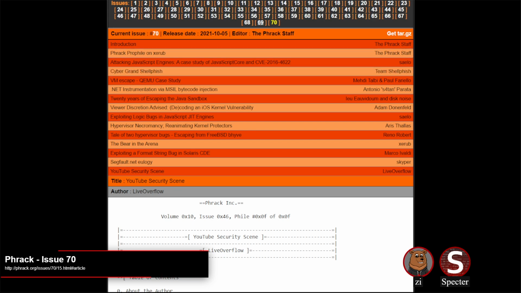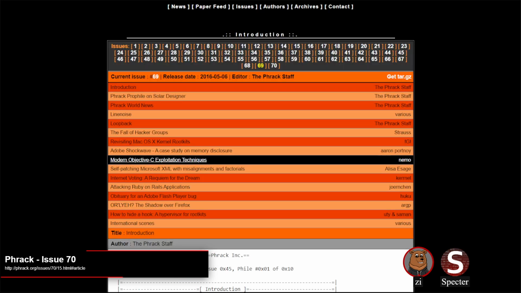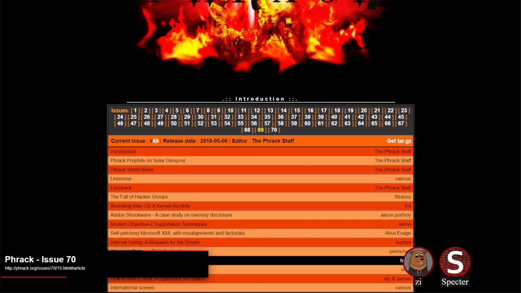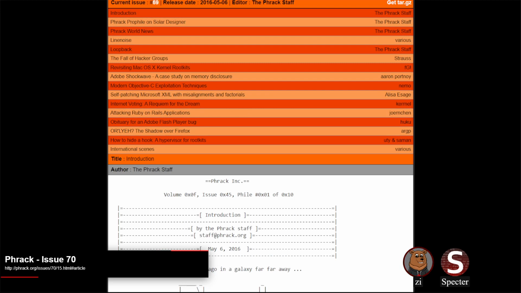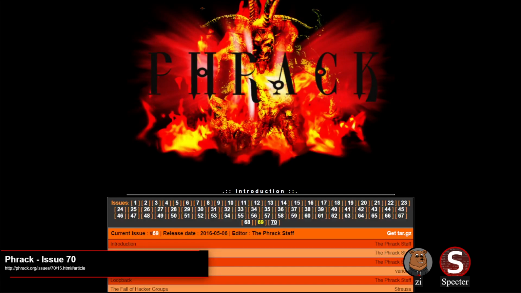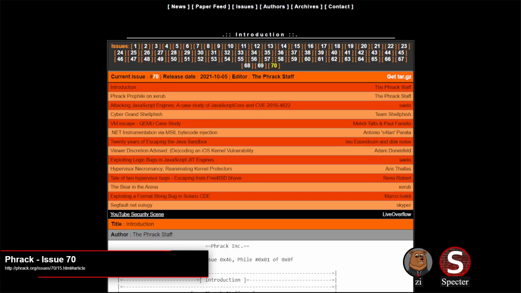Actually, issue 69 had one on international scenes. But yeah, they usually have a mix. They always have technical content, which is what Phrack is known for, but it's not unheard of to have some softer topics in there either. So like I said, pretty quick read. There's some interesting stuff in there for sure, so if you have some time, check it out.